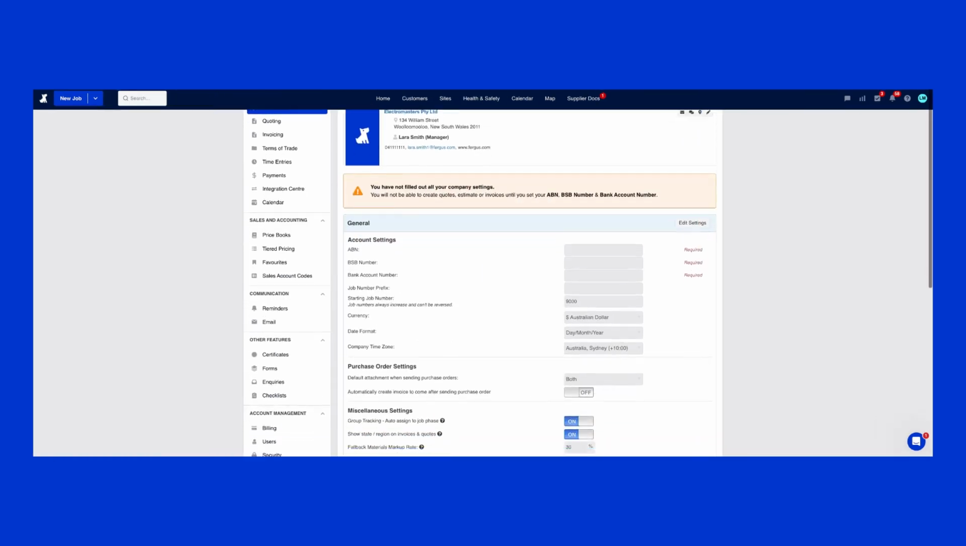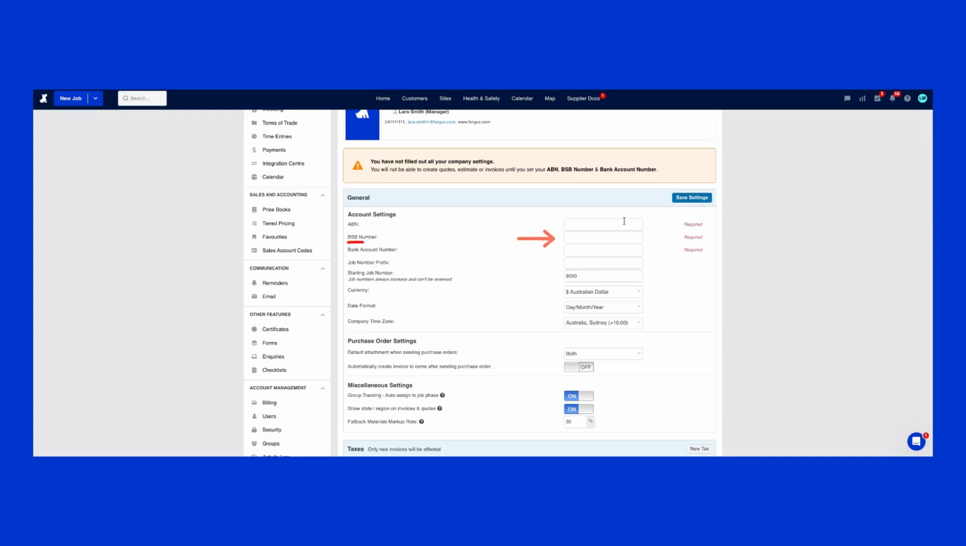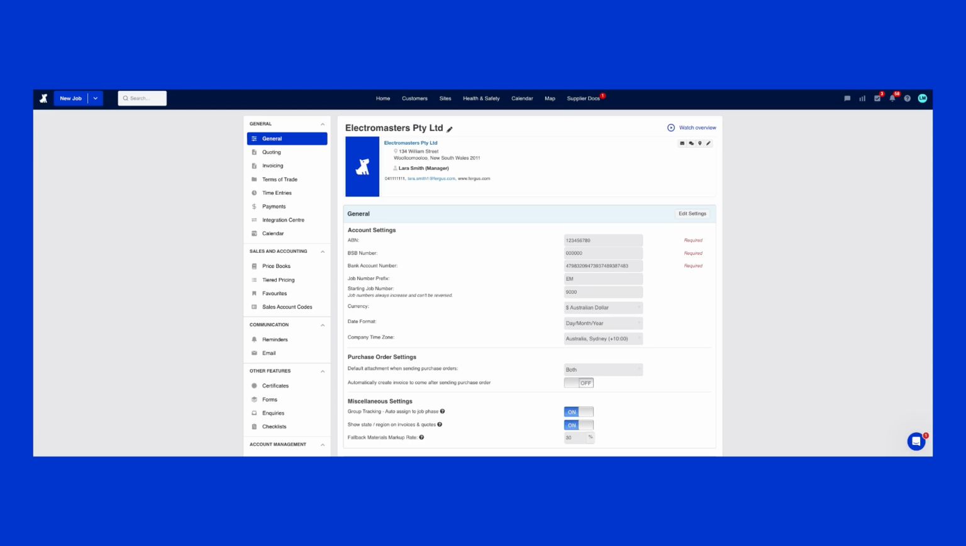Next, go to Account Settings. Enter your ABN, BSB, and bank account number so they appear on your invoices for bank transfers. Want to accept credit card payments? Check out the Payments tab to enable this option.